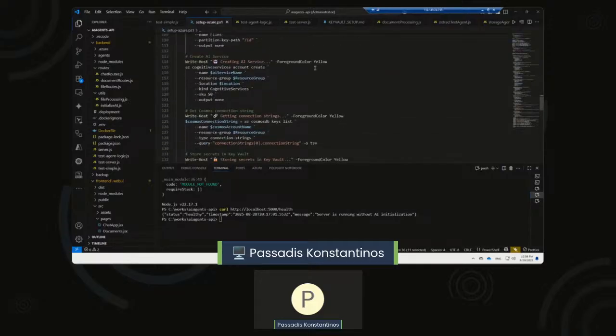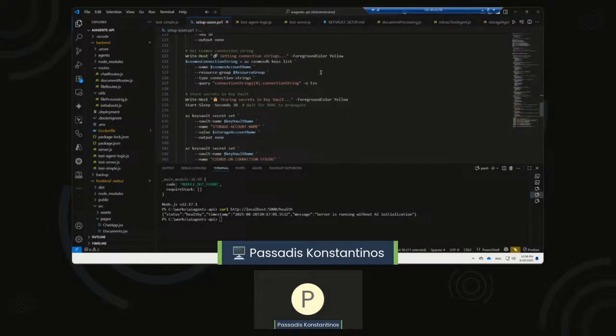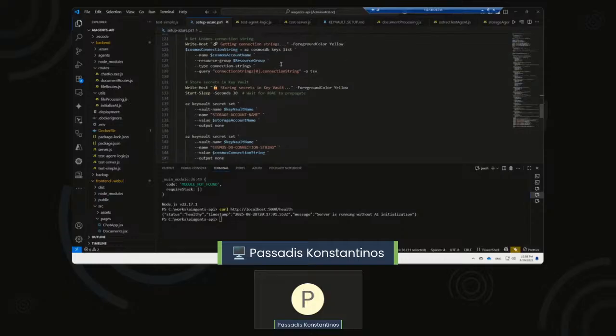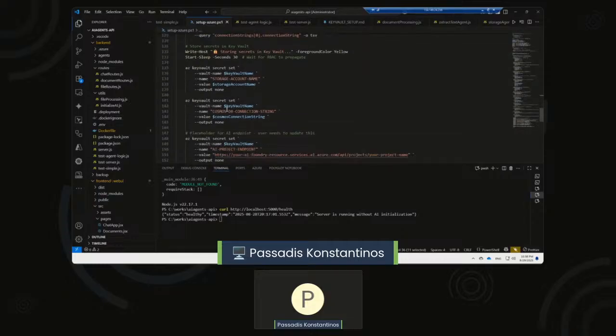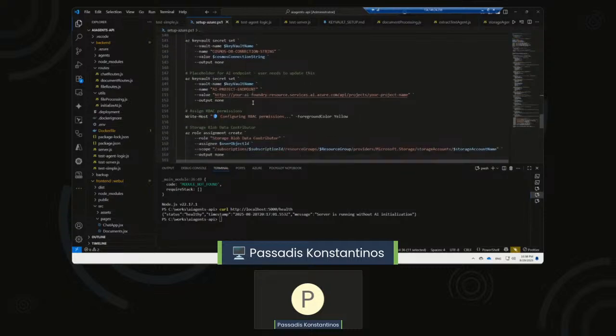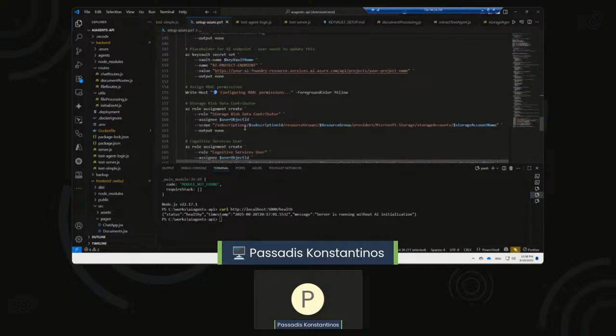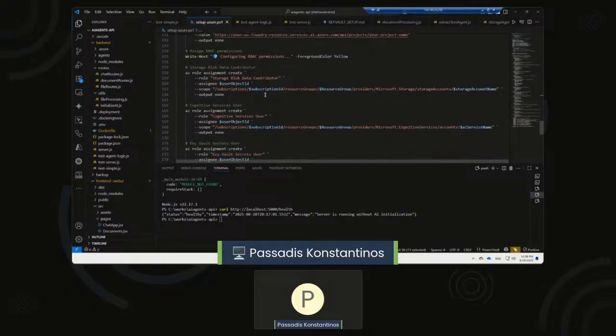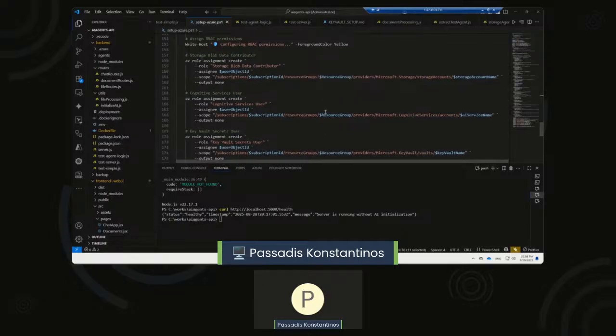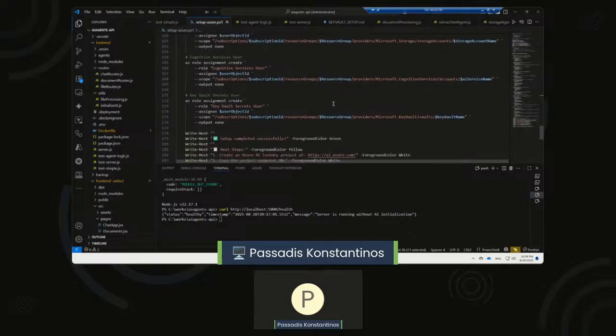We already have our AI service, and we will now start creating our secrets. The first secret is going to be the storage account name. We need to create the Cosmos DB connection string and the AI project endpoint, and then we're going to assign RBAC roles for our managed identity or for our users. So we're going to see how that goes.